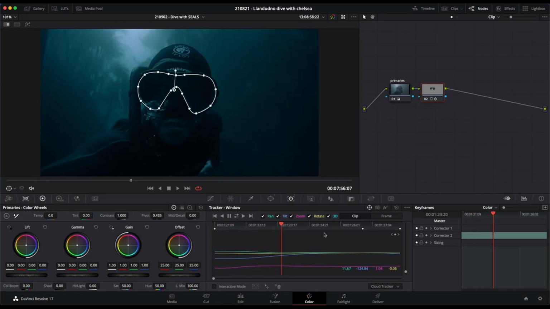So one thing I want you to take note of is once we've actually created the tracking data for our window, we can see that we have this little icon on our node right here. And that just tells us that there is tracking information applied to our window. And we can also see these 4 lines within our tracker. Each one is a different color. And each one of these lines is just a visual representation of the tracking data that we've gathered from our track.